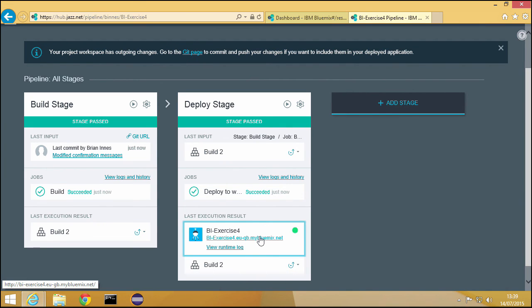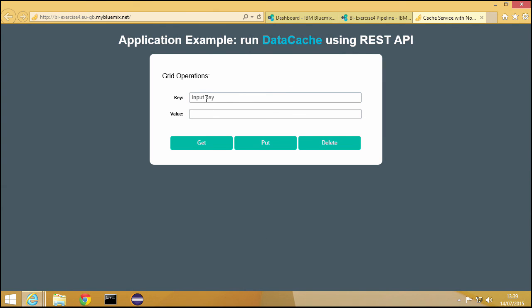So once again, I can just launch the application from that link. And then when I put a key in, we now get the modified message that the put worked. And similarly, the delete worked for the key. So we're running the modified code now. And that concludes exercise 4b.